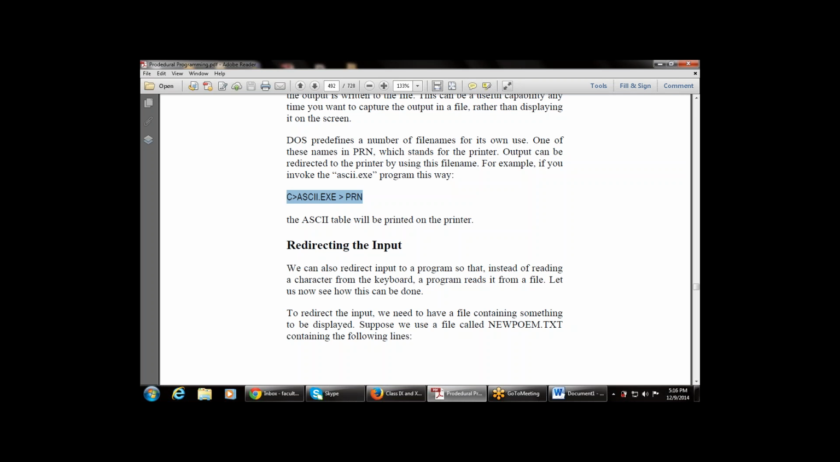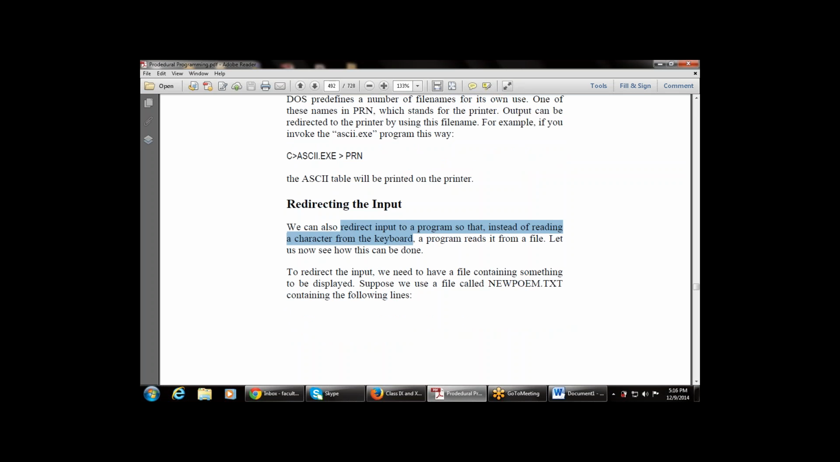Okay, so the next option is redirecting the input, that is, how to redirect the input. Till now we have covered how to redirect the output. Now it's time to redirect the input. We can also redirect the input to a program, because we have already done how to redirect the output. So instead of reading a character from the keyboard, a program reads it from a file. That is, instead of getting a character from the keyboard, we read the data from the file.